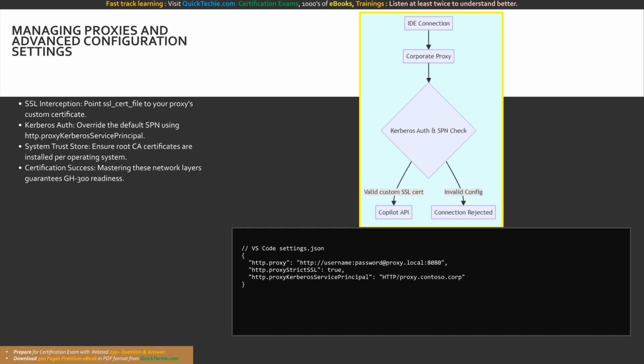Additionally, if your corporate proxy utilizes Kerberos authentication, you must explicitly override the default service principal name. In Visual Studio Code, you add the http.proxyKerberosServicePrincipal property, mapping it to your specific proxy service. For JetBrains IDEs, this is managed within the Network tab under the GitHub Copilot Tools menu.